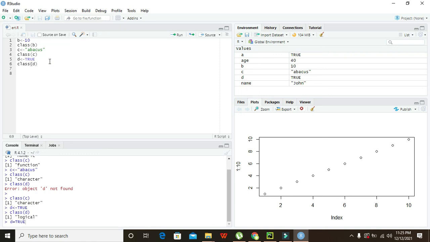So hopefully you got the concept of how you can find the data type of variables within RStudio.